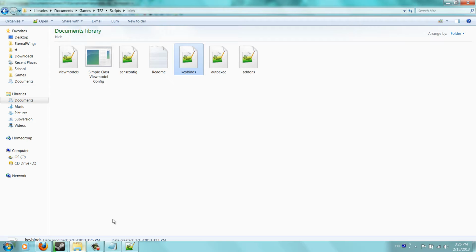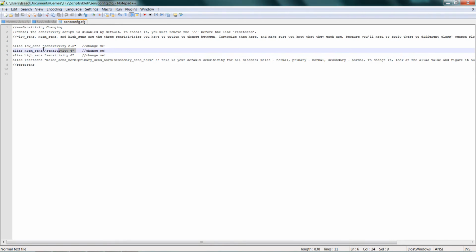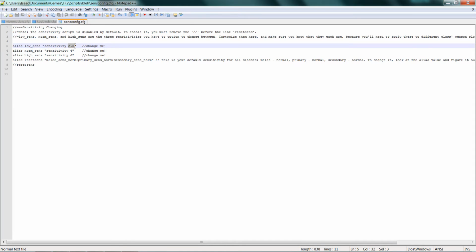So you want to go back to the folder and go to sense config. And here you have different sensitivity settings. I've got some notes up here, you can read that. This would be your lowest sensitivity setting, and you can see I have it defaulted to what I use. I actually never use the high sensitivity, I only alternate between 2 sensitivities. And this is the default, so you just change the number to whatever sensitivity you have in-game.